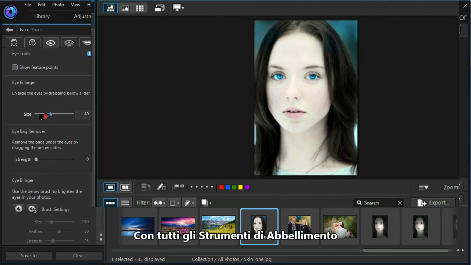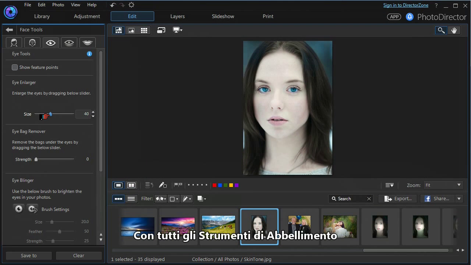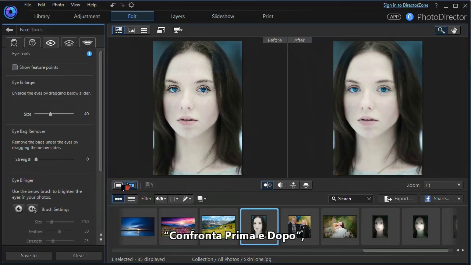With all these beautifier tools we need to be careful that we don't overdo the effect. We can see the before and after effect by moving down below the main screen to the compare before and after. And that shows us the effect of our adjustments on the before and after screen. And that's how you can change the eye size of the model. It's very simple and very effective.